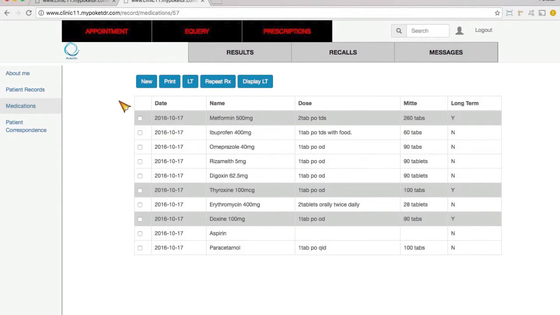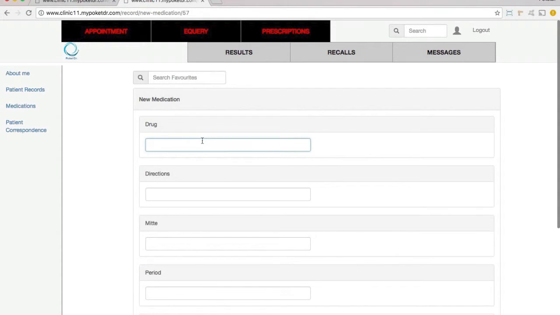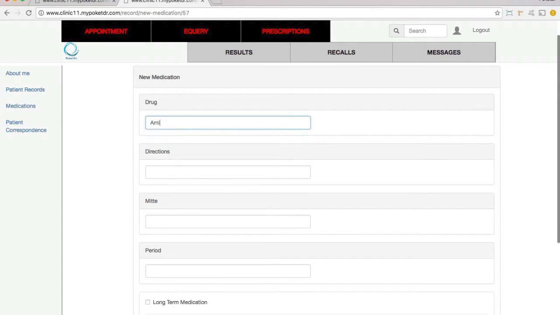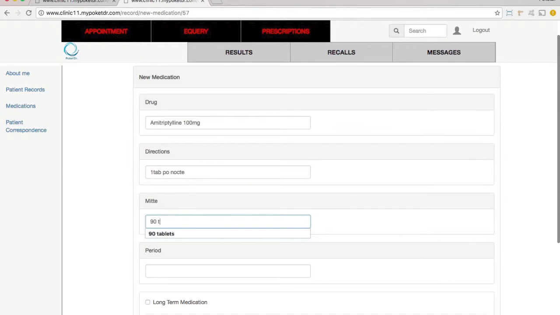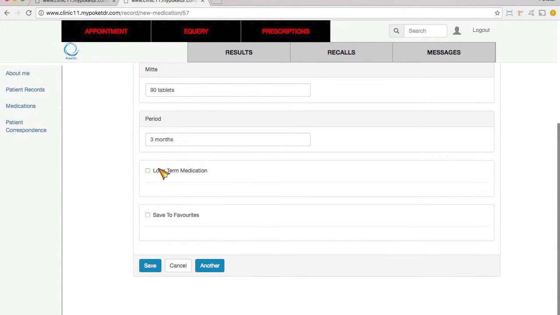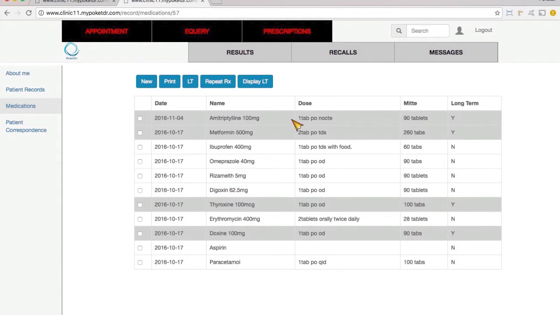To prescribe a new medication, you just click on new, and then you just fill out this form here. So we will do a prescription for amitriptyline, 100 milligram, 1 tab, nocte, with 90 tablets, and give it for 3 months. And we will save it as a long-term medication, and we will just click on save. And here you can see that the amitriptyline has been prescribed, and it's gray in color, which means it's a long-term medication.